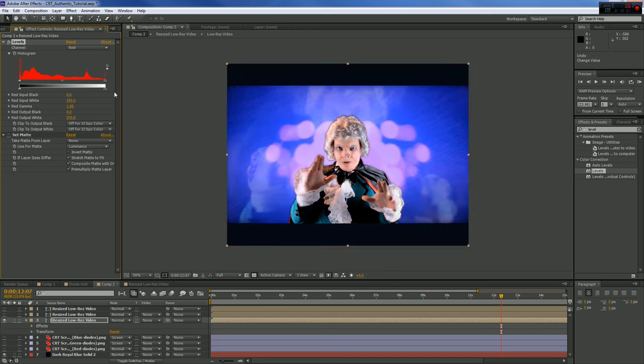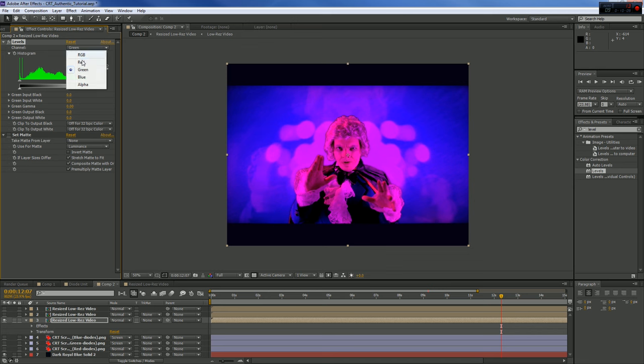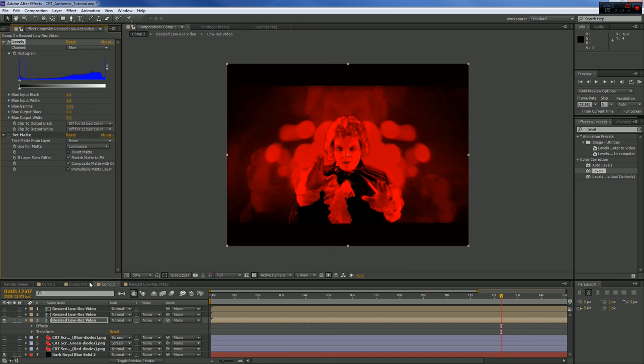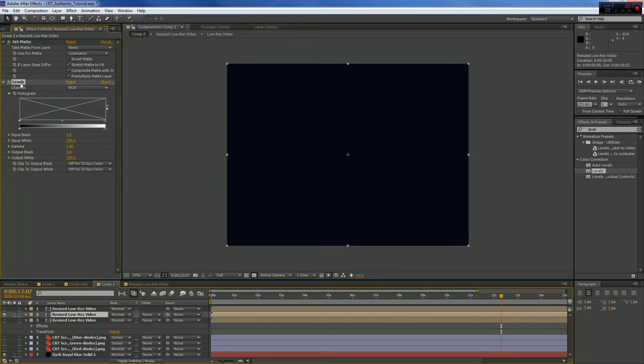So, if we want to retain just the red channel, we have to go into the green and change these values to zero. Now you have purple because red and blue are still active. Change all the blues to zero. Now you just have red. Turn that off. Do the same thing for the green one. Move this up.